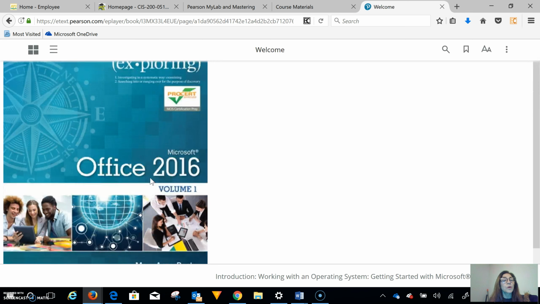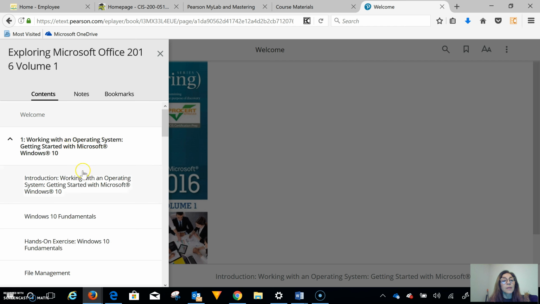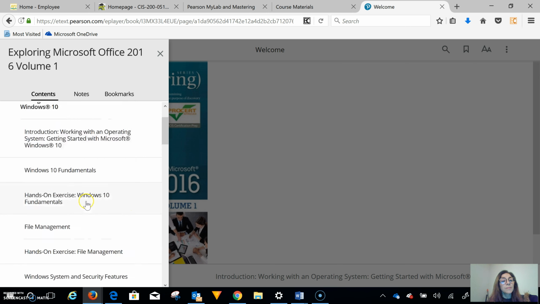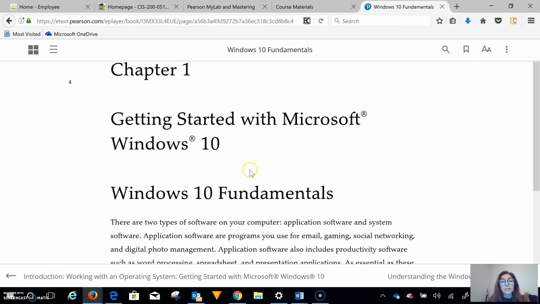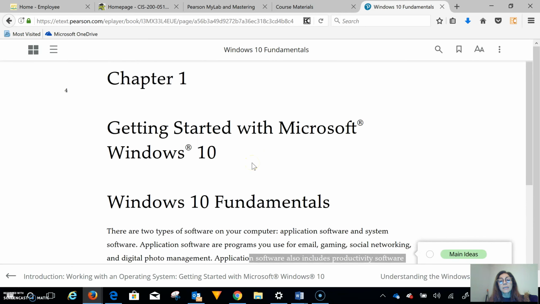So you see this is your book, and right on the top over here, there is a table of contents. Working with an operating system, getting started with Microsoft Windows 10. So here's the first thing. If you have a hard copy book, you will see the same thing. Introduction with an operating system, getting started, Windows 10 fundamentals. You see that this is chapter 1, and here's all the information that you need. You have it as an ebook, but you can also get it in hard copy. If you're one of those people that needs to have everything in hard copy and a textbook in your hand, then you can buy that at the bookstore. Or you can buy the book online, but you have to get the voucher, which is going to take you to the assignments, either through the bookstore or through Pearson.